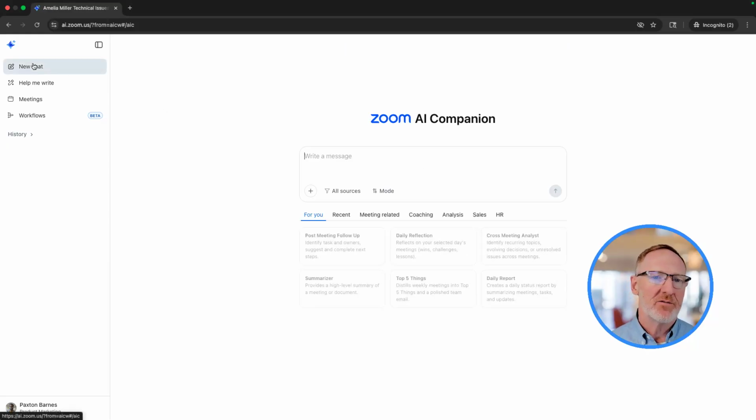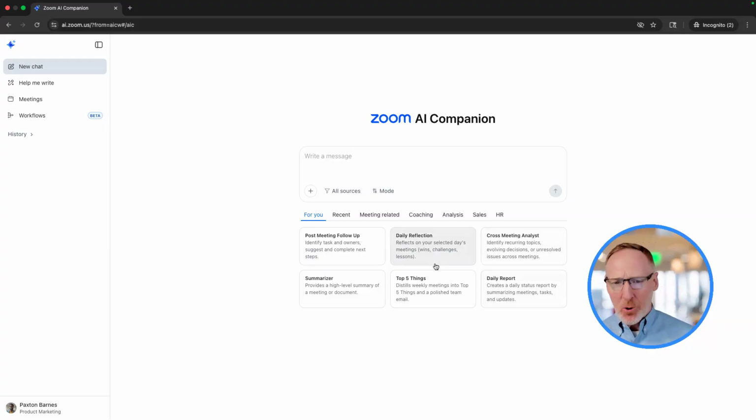Now, you also have this great ability down below the prompt dialog box to engage with AI in a pre-created way.